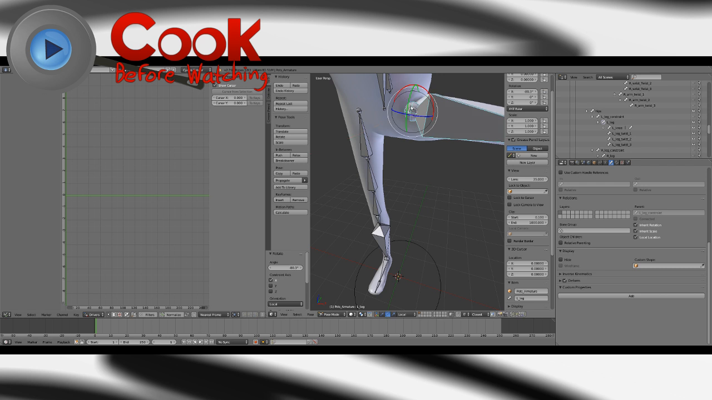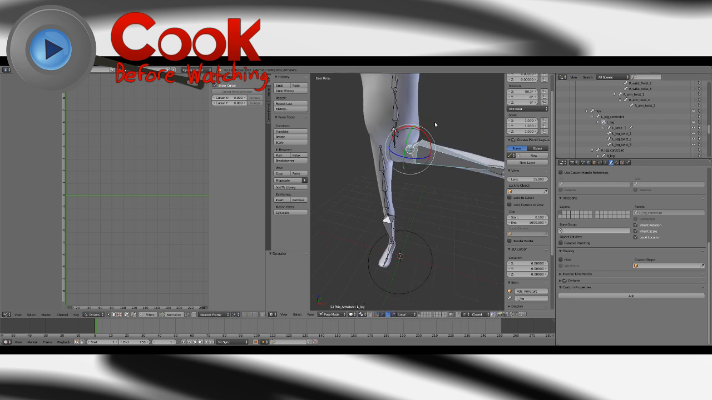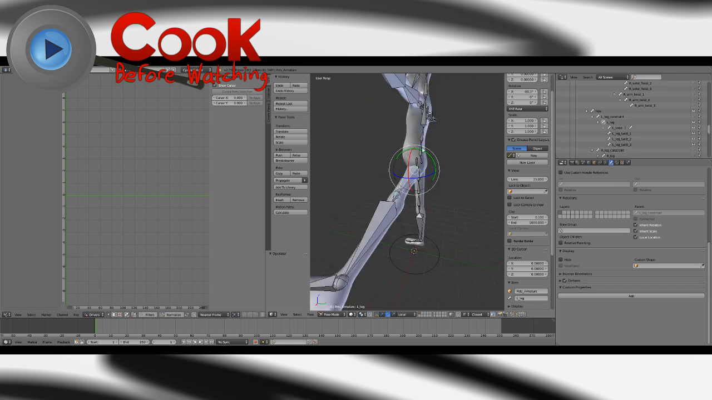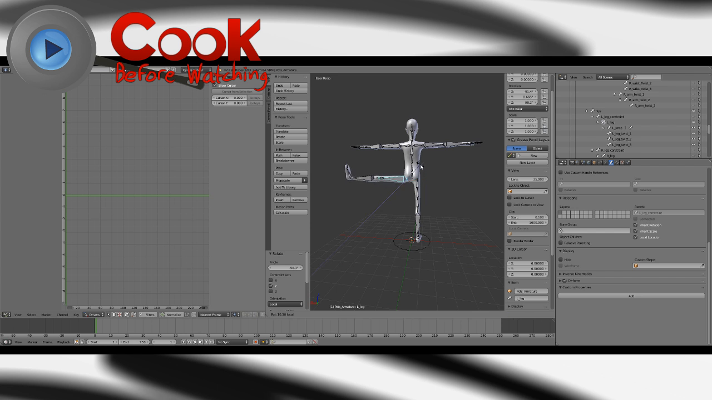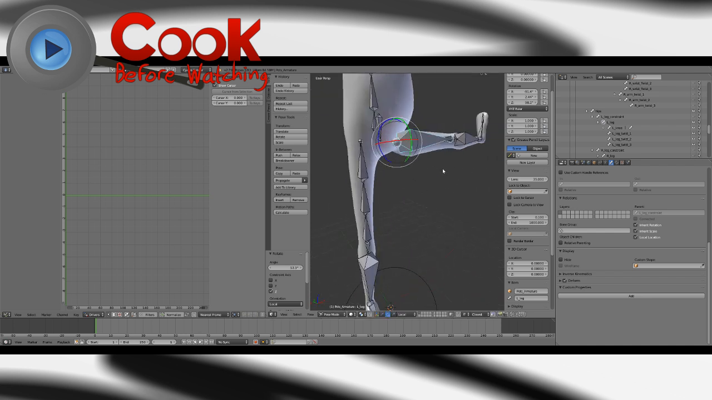Now let's just have a look at that. Even though that's not going to be a problem, because I don't know anybody who can sit like this. I don't know anybody in the world who can do that. Oh wait, maybe there are people who can do that.